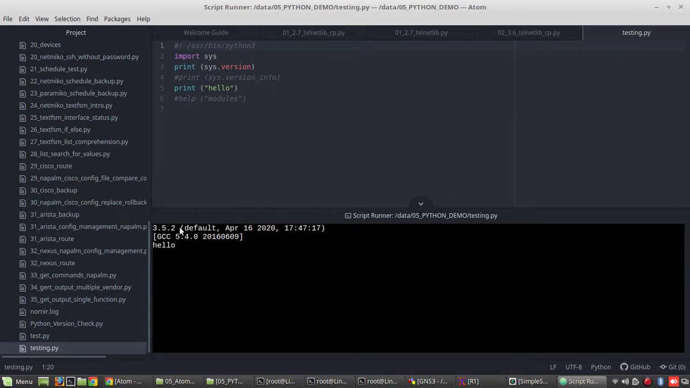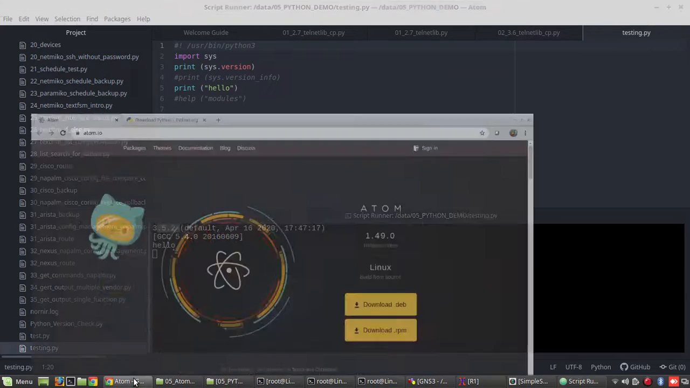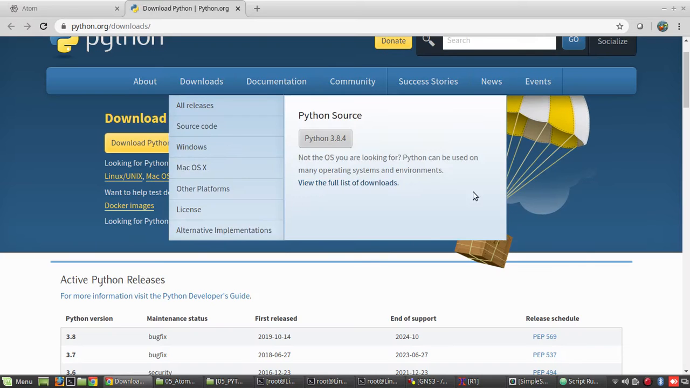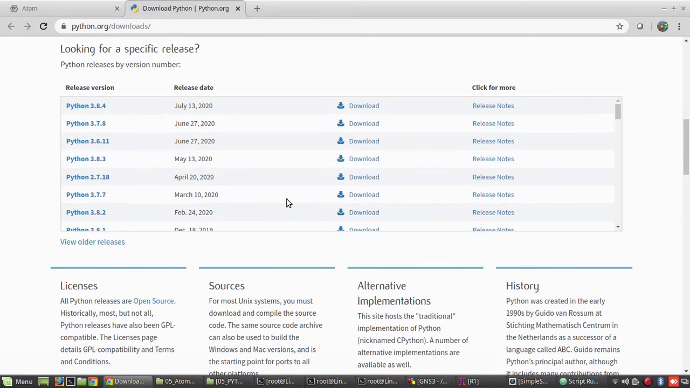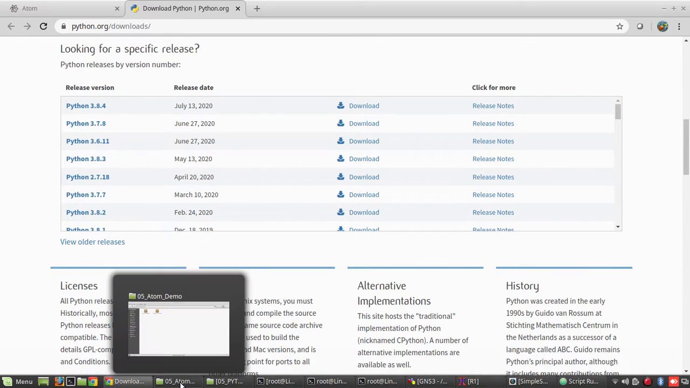You can see the default Python is 3.5.2. So now I'll show you how to install another version of Python. For that, you can go to Python's official site and download this package. I downloaded 3.6.11 and kept it in this folder.